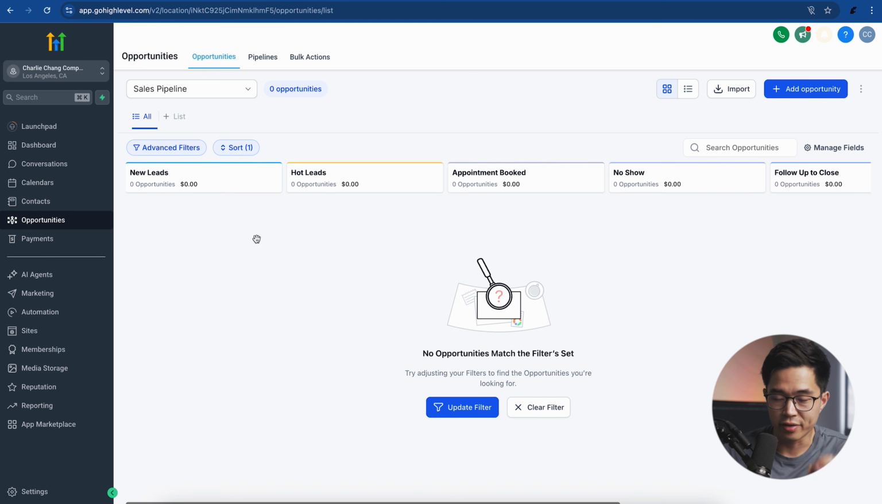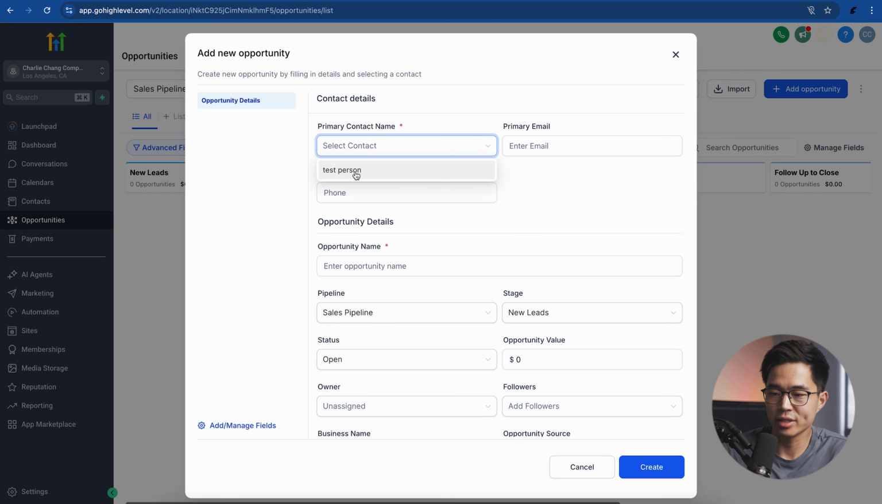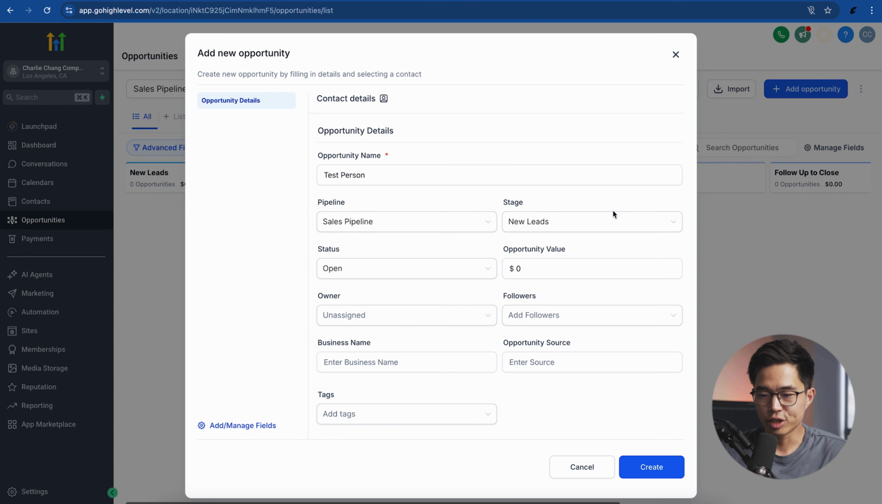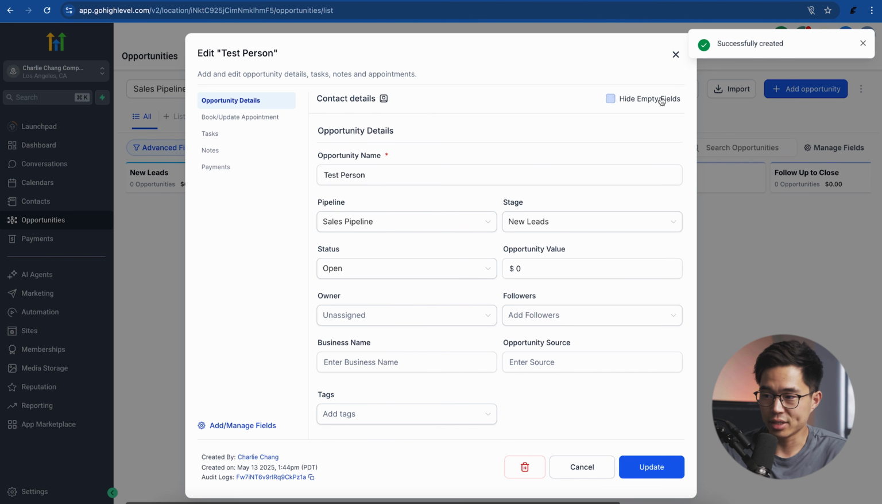Opportunities is also a very important place to understand. If you guys have used ClickUp or Notion, you may have seen something similar to this. For example, if you click on add opportunity, we can select a contact, so that person I just created. We can enter any of this information, click create, and they're going to be added to this opportunity.